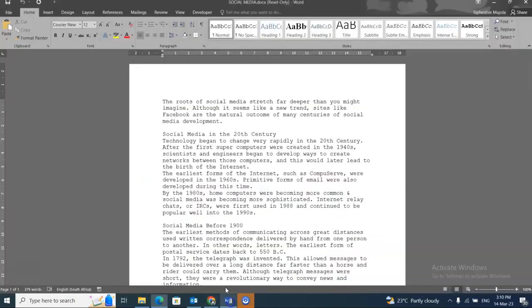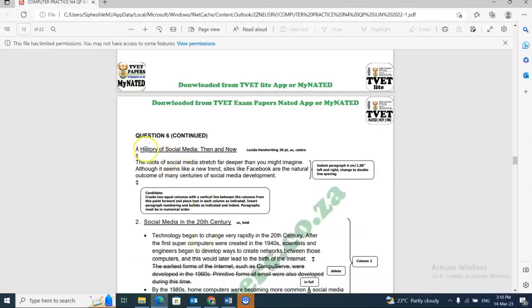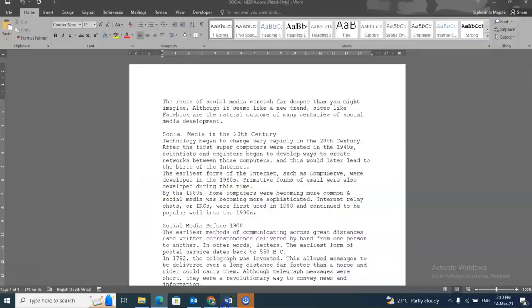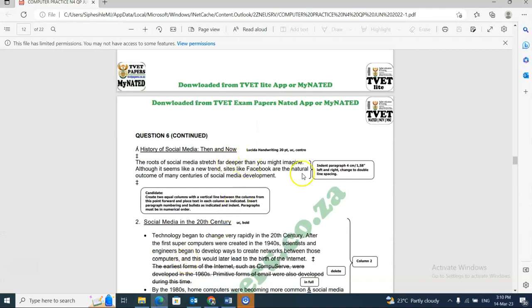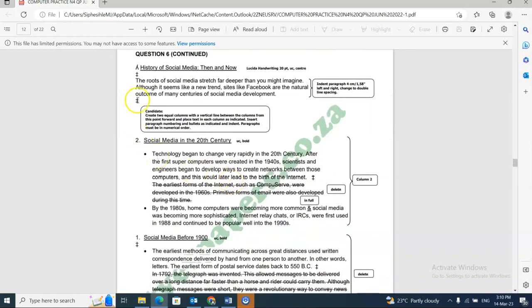As you can see in our key-in, we do not have the header, so this means we're going to key this one in, and you'll see the heading in size 20, uppercase and centered. This paragraph, which is this one here, they want us to indent 4 centimeters or 1.58 inches on both the left and the right margins, and then we change to double line spacing, and then we leave 2 line spacings.